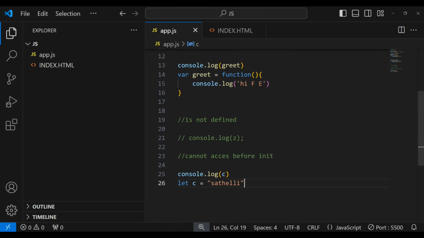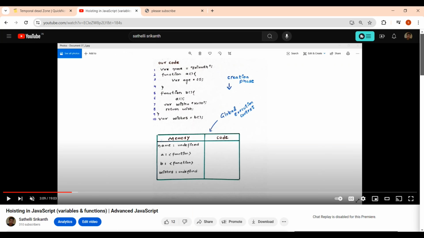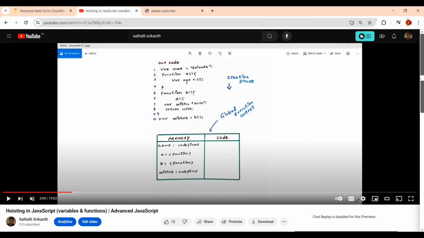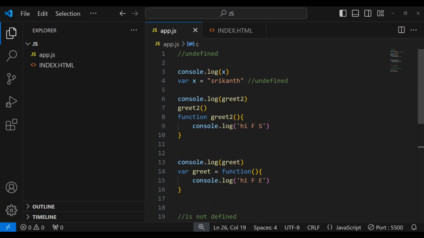Okay, so let me go to Google. Yeah, so as I said, in the memory creation phase, memory is allocated to variables and functions, and for the variables, it will be undefined. But for the variables which you create using let and const keywords, a default initialization or a default labeling, which is called undefined, will not happen. That means they will sit in memory, JavaScript knows about them, but it will not assign this undefined to them. Okay, here at least these things have undefined, and that is why we are getting undefined.